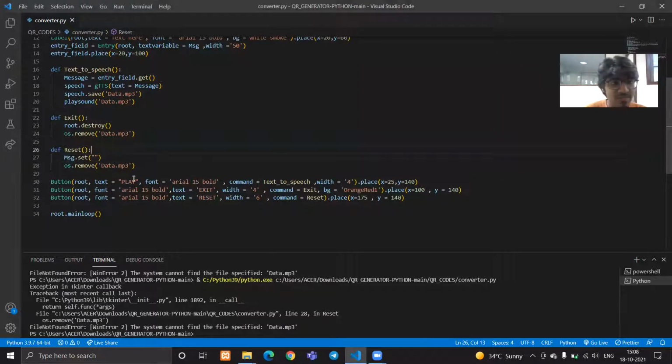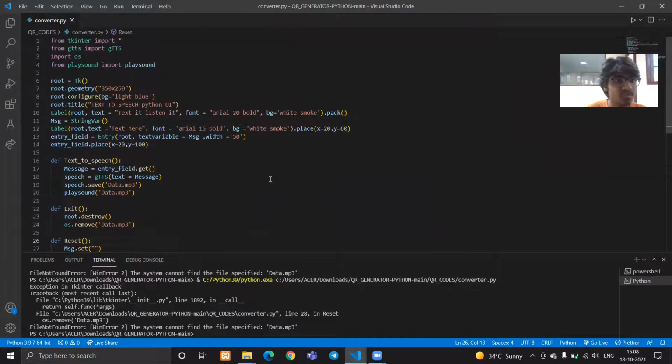So I explained to you all the 3 buttons' commands, all the 3 buttons' functions, and all the functions are different and used for doing different kinds of things. So this was all about my Python text to speech converter.